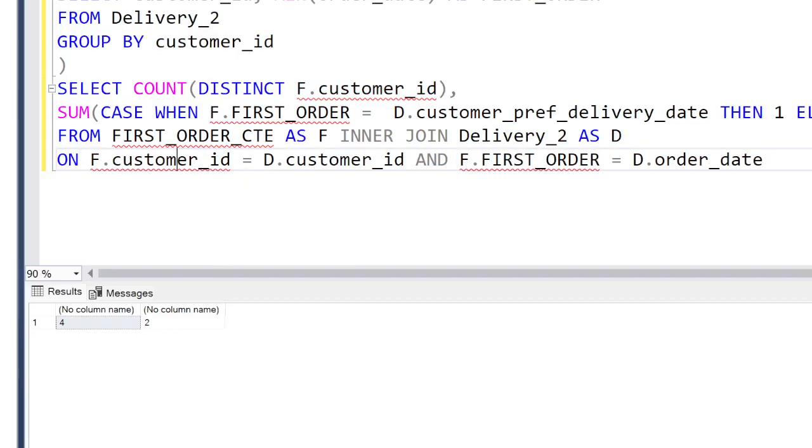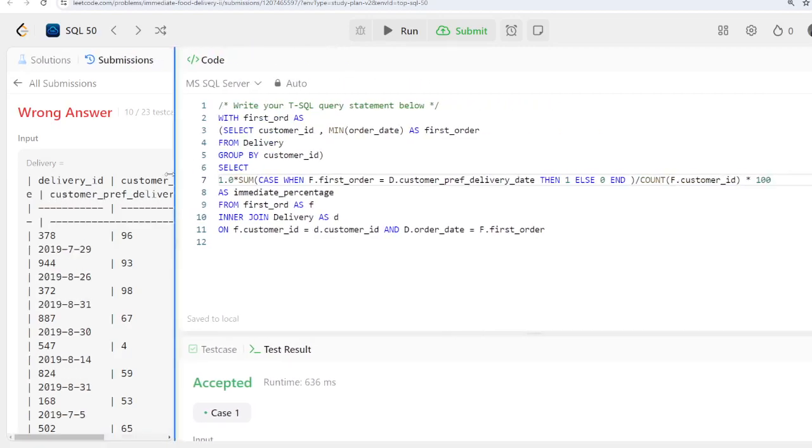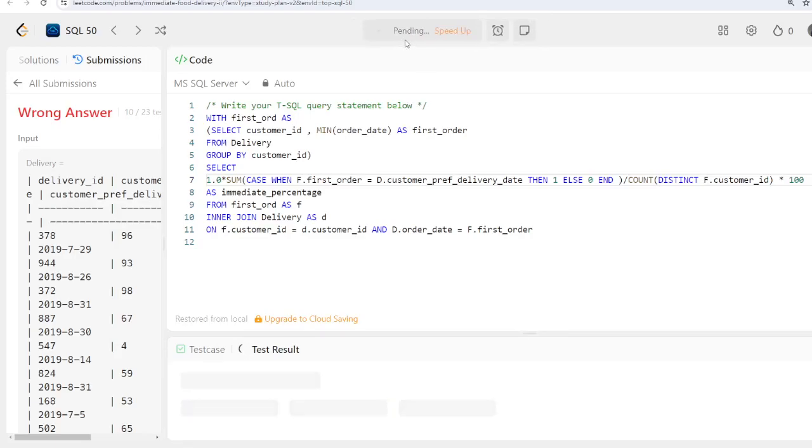And now let's go to the Leetcode website. Okay, I hope you understand this and we don't have to solve this whole question again. So let's go to that. Okay, so now the only thing I have to do is, when I am doing the count of this F dot customer ID, I should use the distinct keyword. So distinct, and now we are good to go. And now let me run this, and when we submit this, it will be accepted. Okay, so it gets accepted.